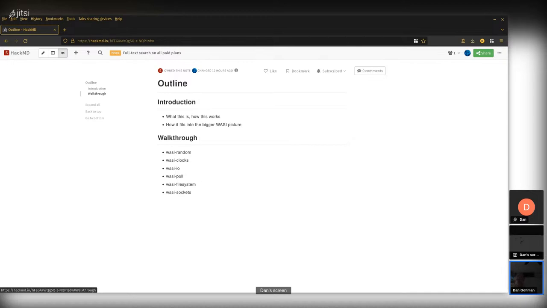WASI Preview 2 will also pull in bug fixes and lessons learned from Preview 1. Preview 1's been out there for about 3 years now, and we've learned quite a lot of things that we don't like about it at this point. So we're going to take this opportunity to fix those things and really move forward to the next level.